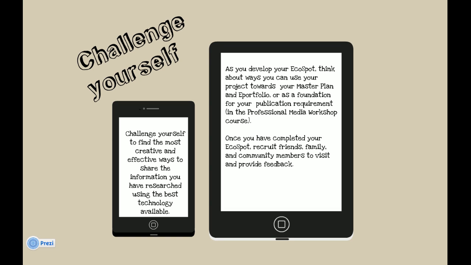So as you develop your EcoSpot, think about ways that you can use this project towards your master plan. How does this relate to your larger plan for everything and your e-portfolio? You want to be building pieces to use for that. Trust me, I'm a little bit ahead of you guys in the program, and every piece you make, you want to fit so that later you'll have less work to do.